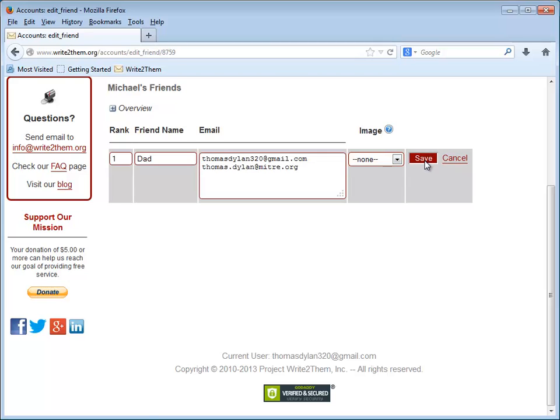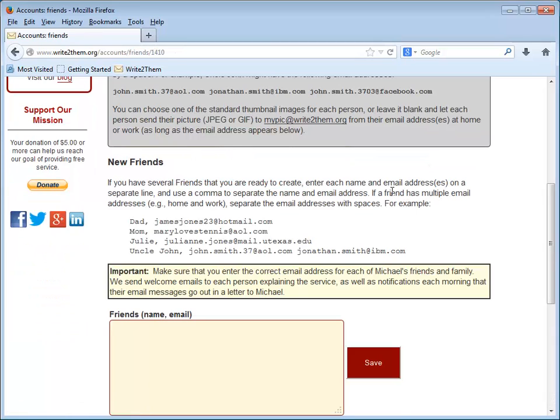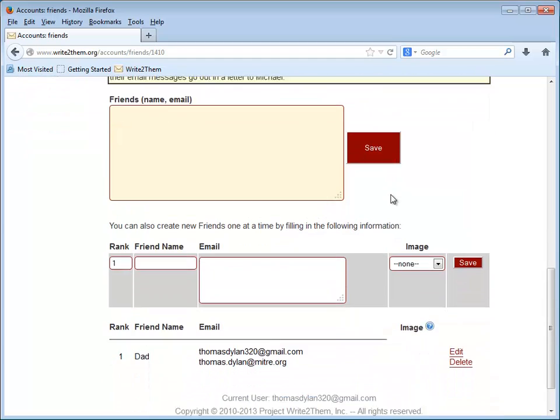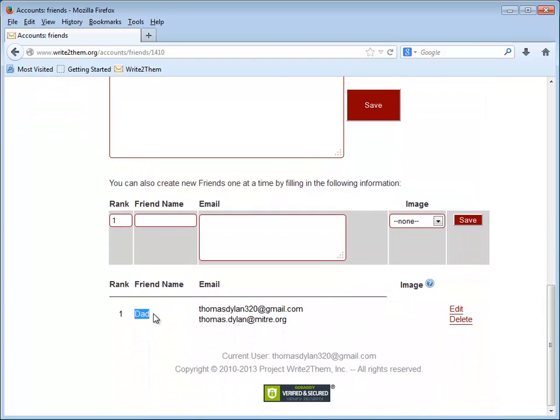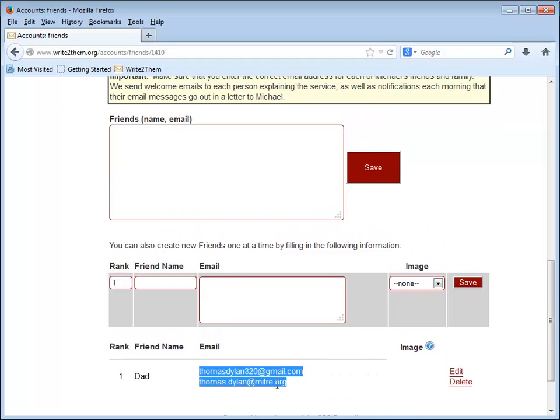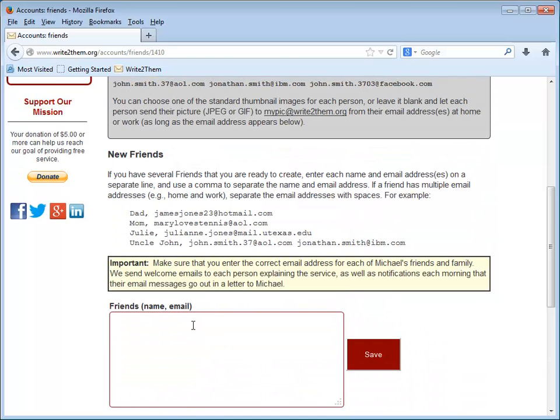And then when I click on the save record and scroll back down, you'll see that I'm now known as Dad when I send email, and I've got two email addresses that will be accepted by the Write to Them email server, and I can send email from both home and work email.